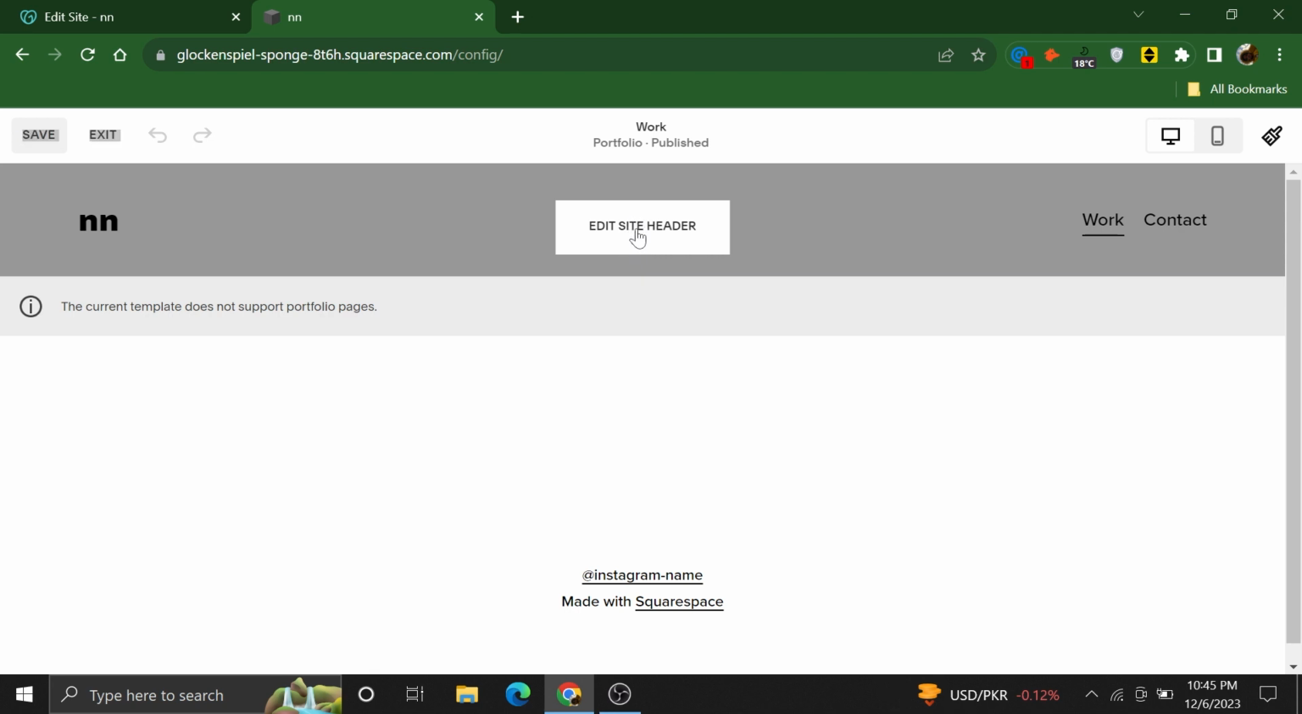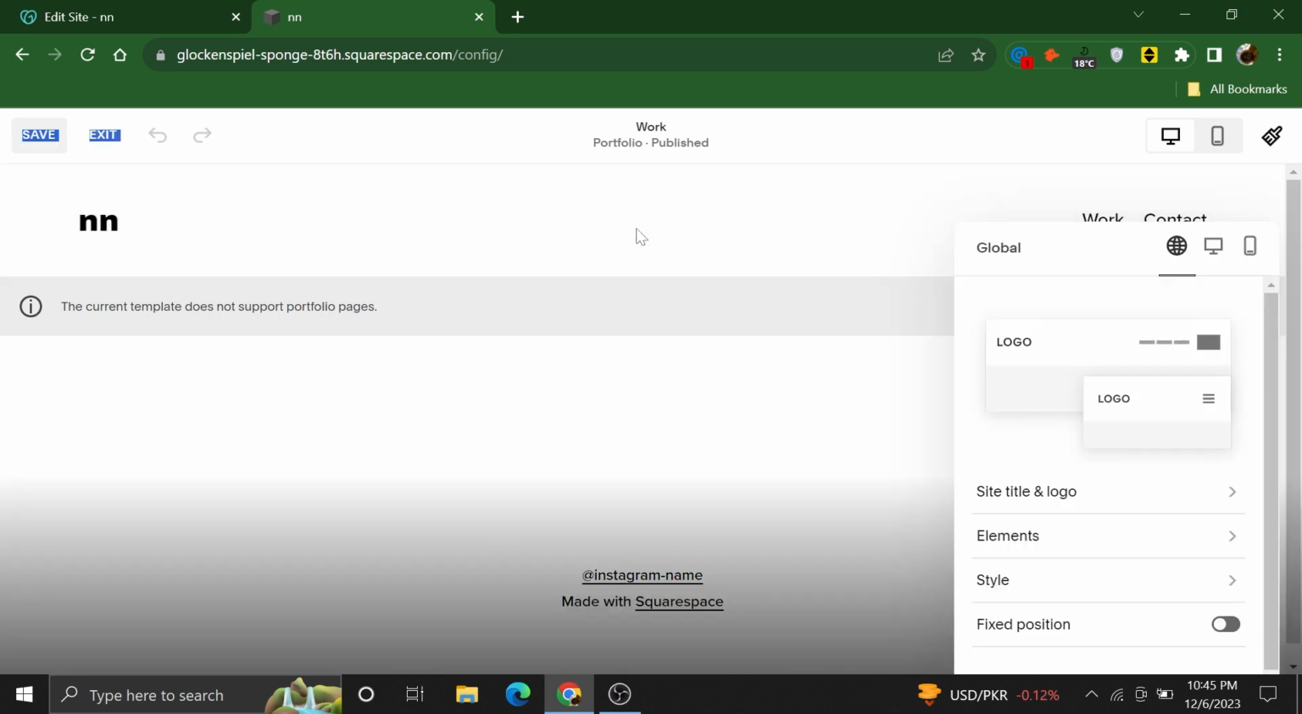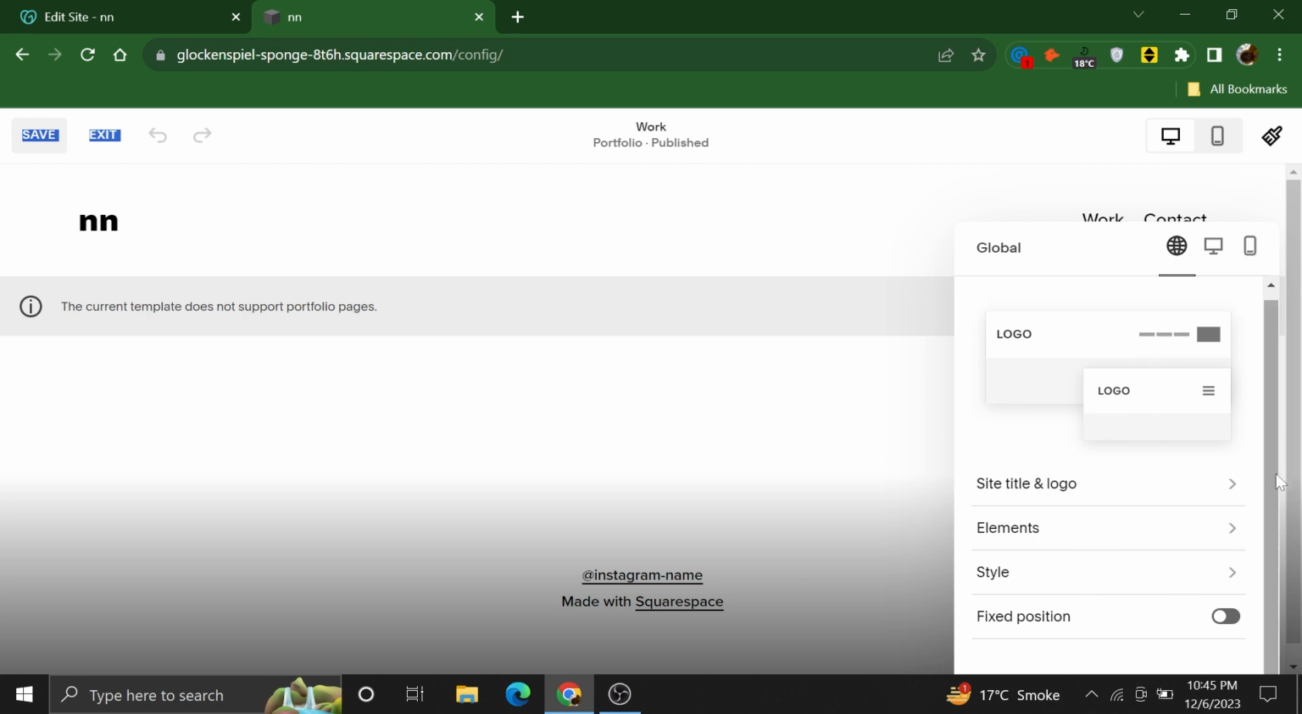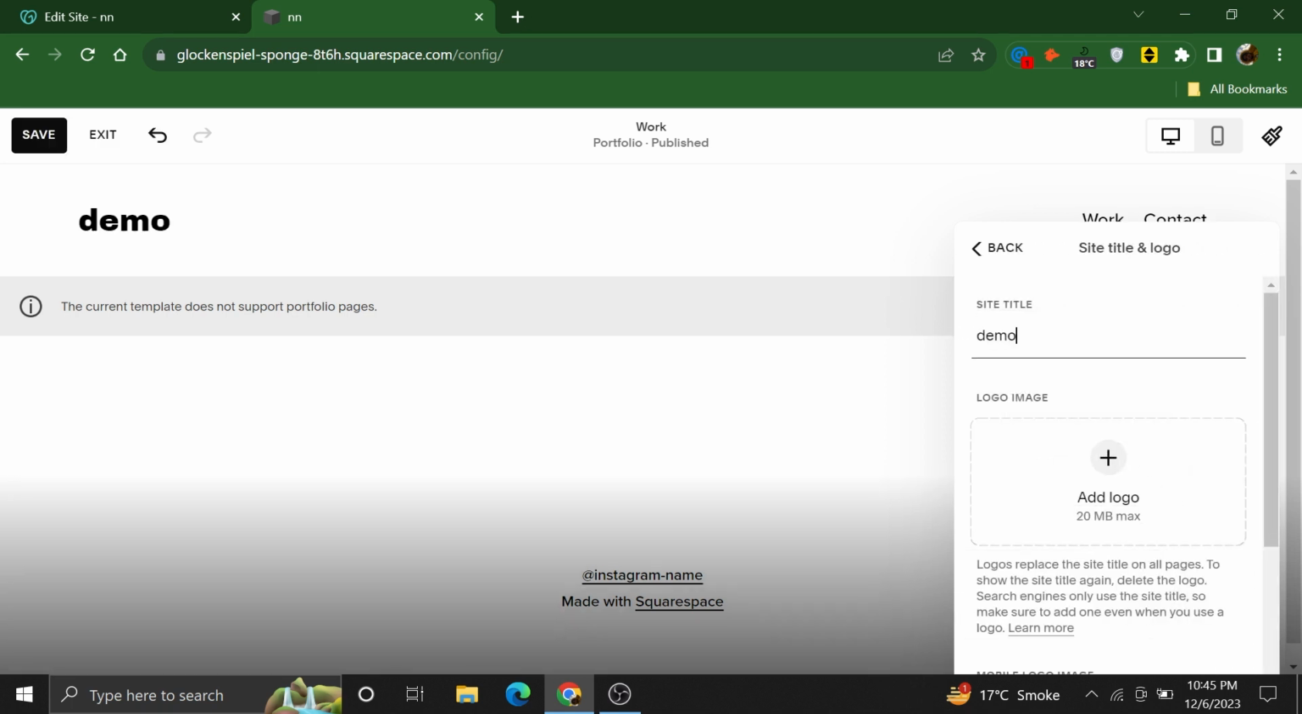First, click on Edit Site Header and change it. You can add logo, site title, elements, style, and fixed position. From here, you just need to add the title of your site and it will be added in the header section. Then, you can click on Add Logo and upload the logo you want to use.